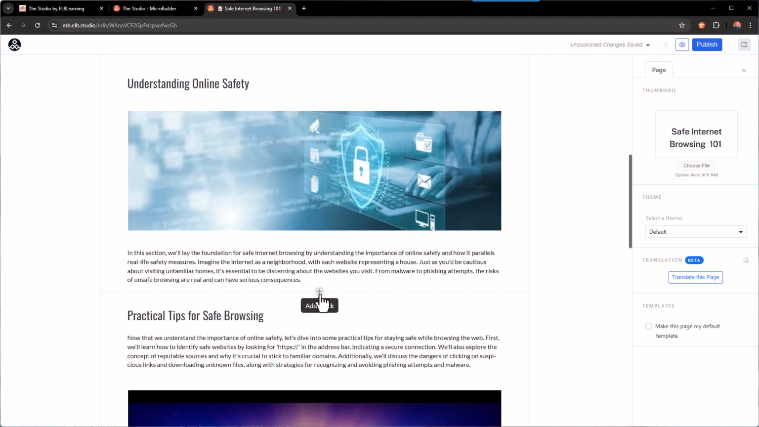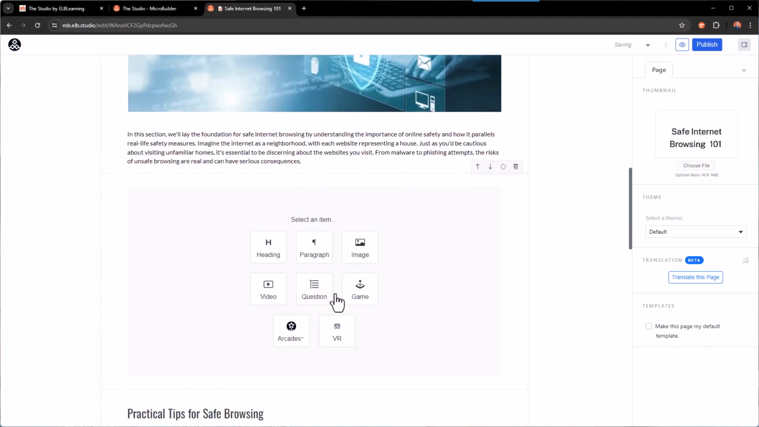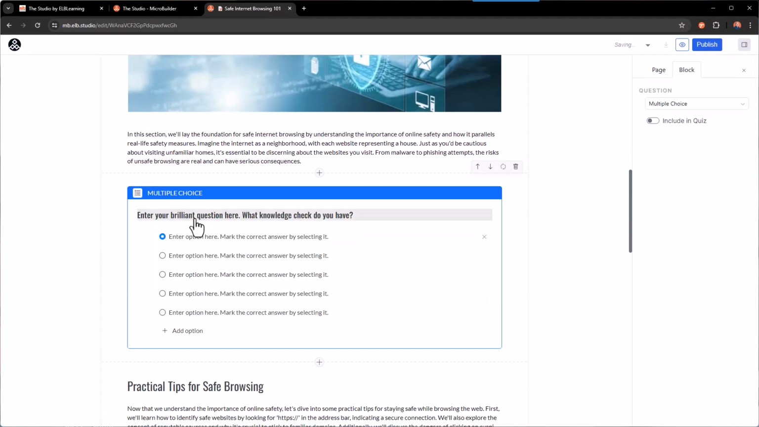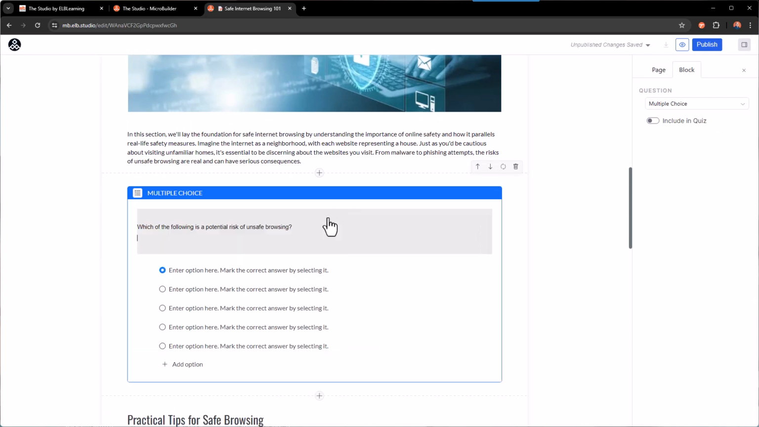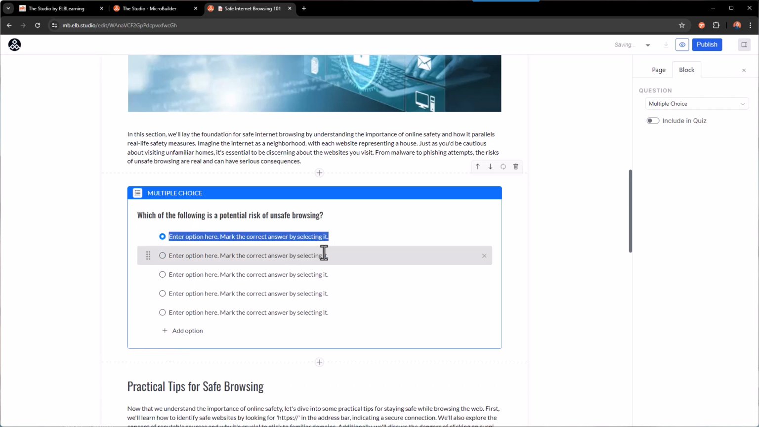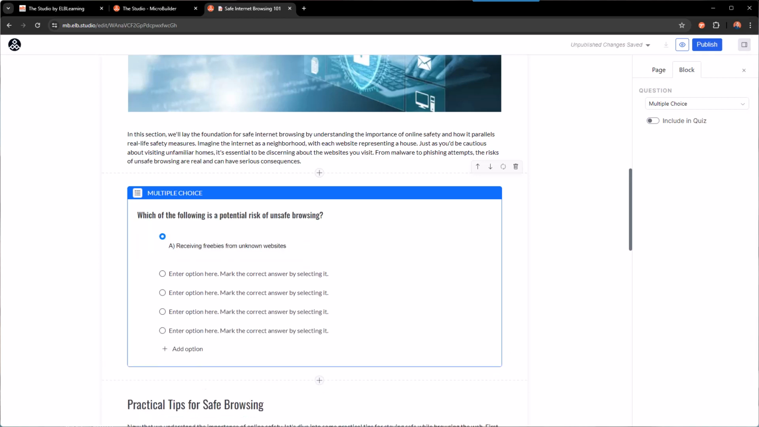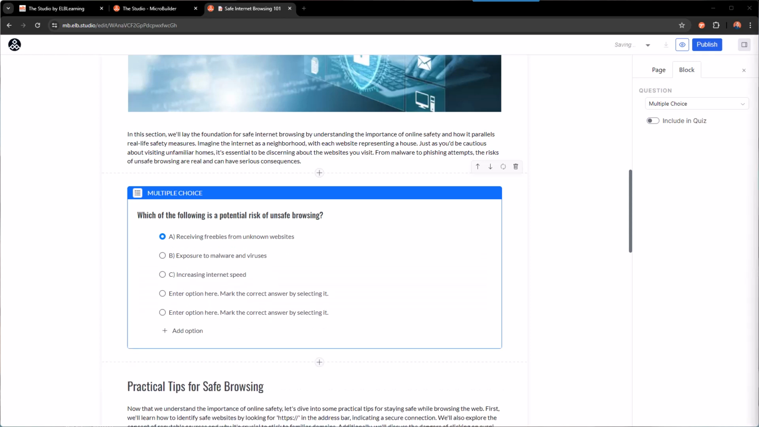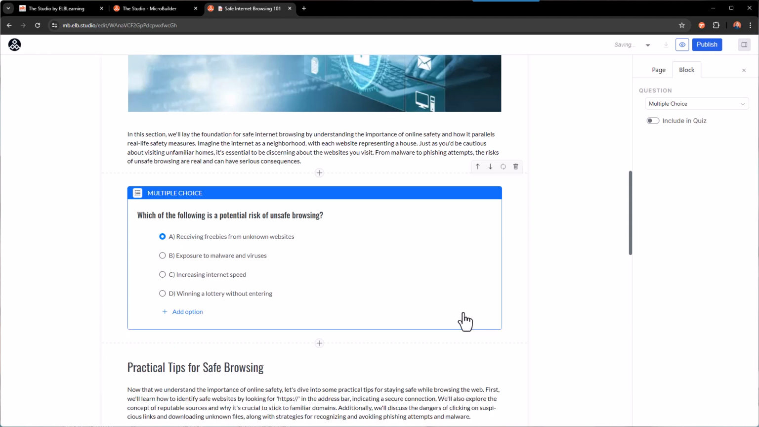There are three different question types in MicroBuilder, and we'll take a look at building each one. Select Add New Block. Select Question from the Add Block Options palette. To create a multiple choice question, enter the question text in the question field. Now enter the different answers that are available for this question. You can add or remove answers if needed. Select the correct answer by simply selecting the dot in front of it.